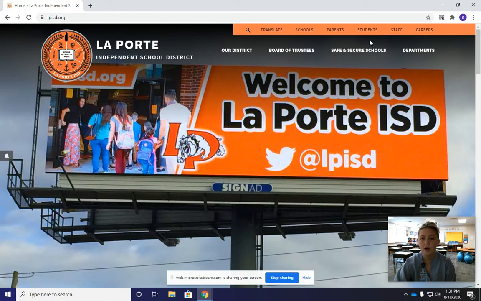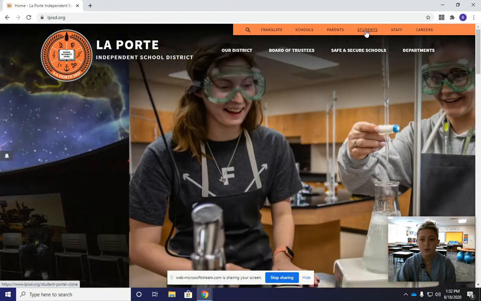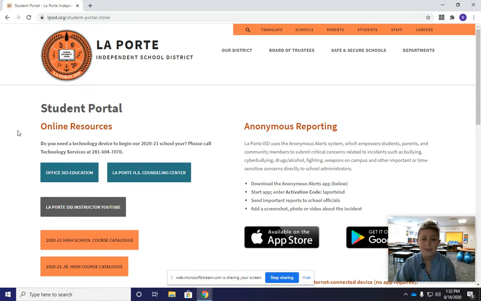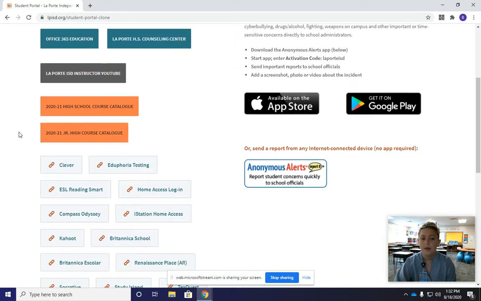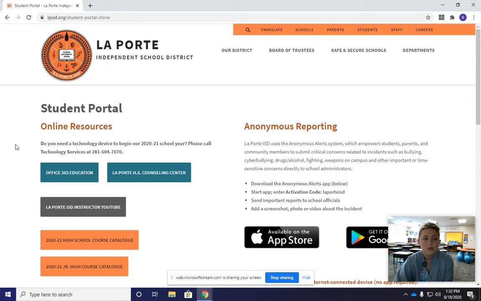Now I need you to look at the top right corner where the orange bar is. You're going to see a couple of different things, but what I want you to focus on right now is Students. So let's click on Students on that orange bar. It's going to take you to the student portal. The student portal has all of your child's online resources that they need. They have all the websites that they might need, even though more times than not, the teachers are going to add the links to these websites to the assignments. But just in case they need it or they want to get on it, it'll be there for them.